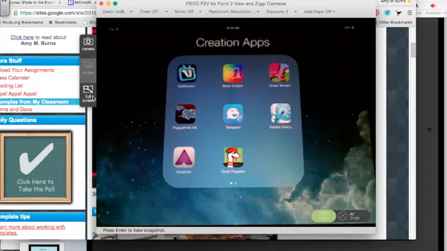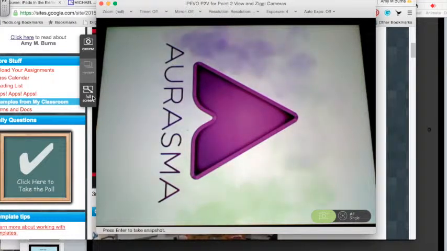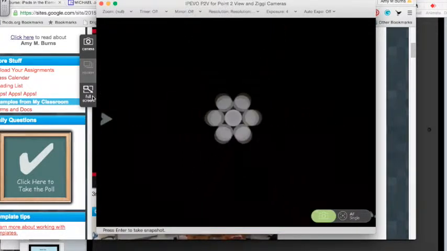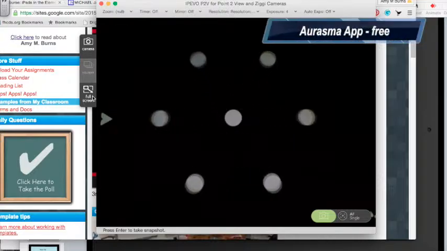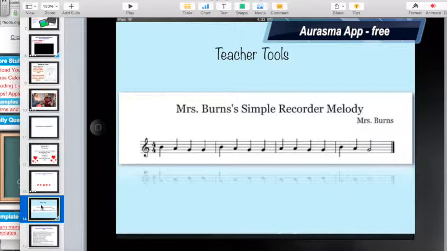Now, Aurasma is an augmented reality. It's like taking QR codes one more level. So I'm going to show you. My Aurasma is on right now. It wants me to find a trigger item. But what would happen is a video of me would show up playing this.